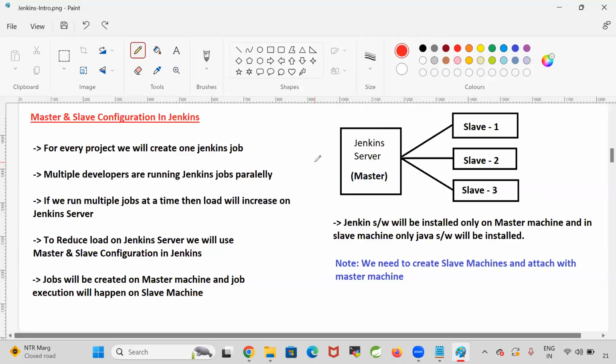Just read this: master and slave configuration in Jenkins. For every project, we will create one job. Suppose you take one e-commerce application or banking application, multiple microservices will be available. For every microservice, one Jenkins job will be created. Multiple developers will be running jobs parallelly to deploy the code into the dev environment. Suppose there are 30 developers running the jobs parallelly. If we run multiple jobs at a time, then load will increase on the Jenkins server. So to reduce the load on the Jenkins server, we will use master and slave configuration in Jenkins.